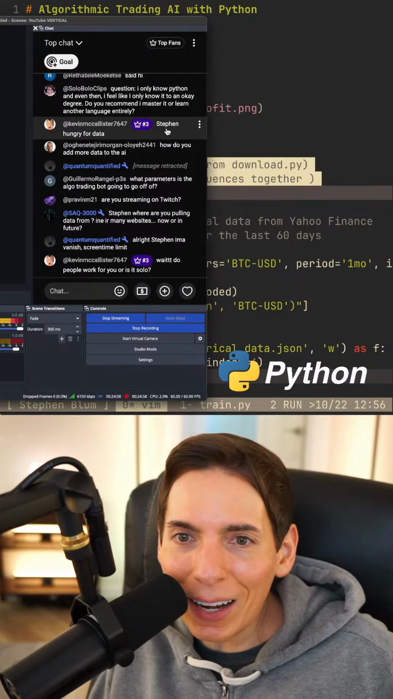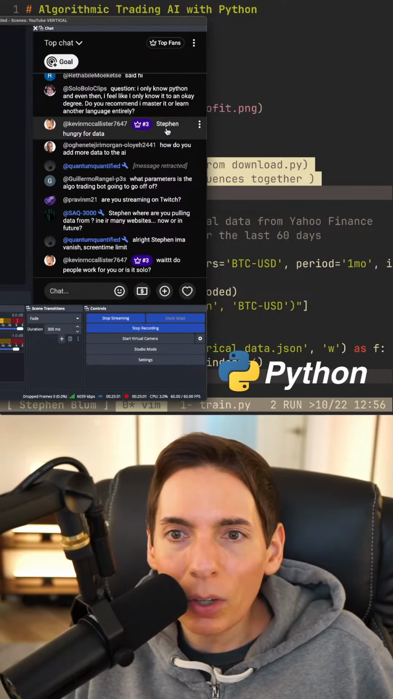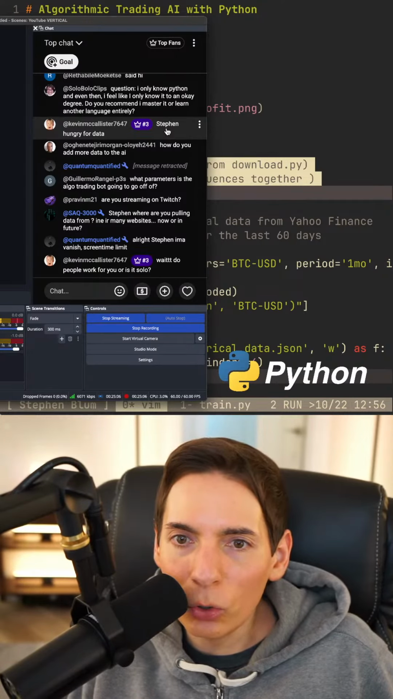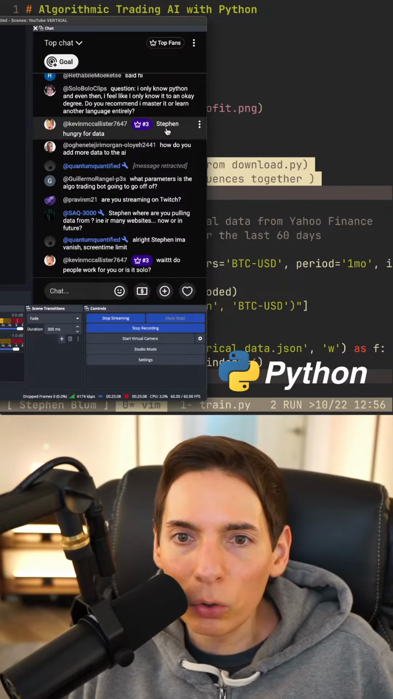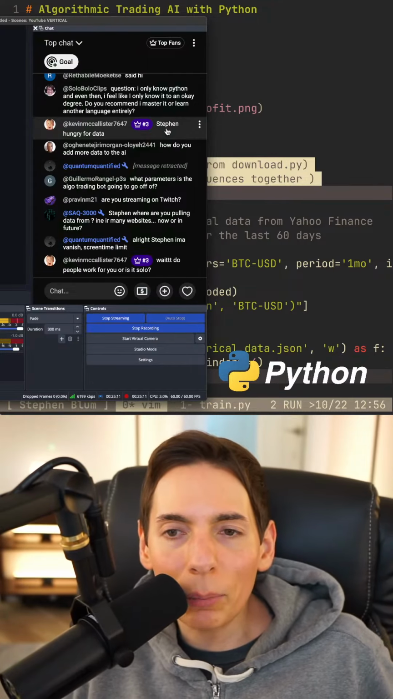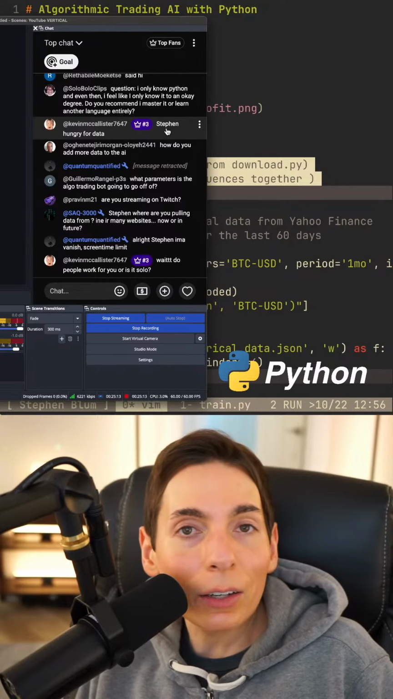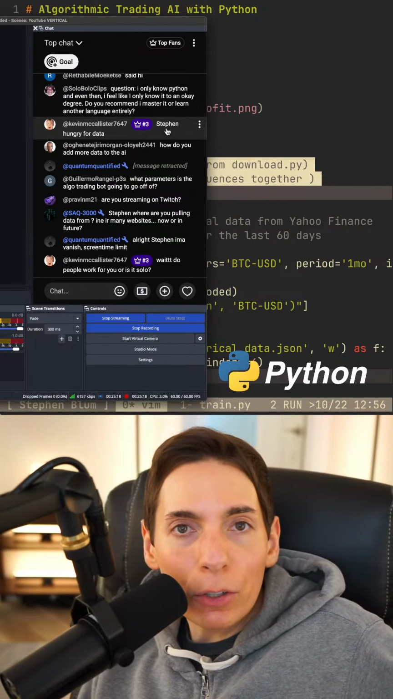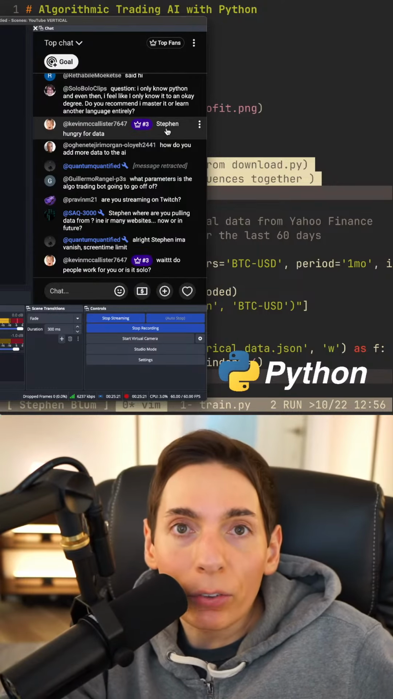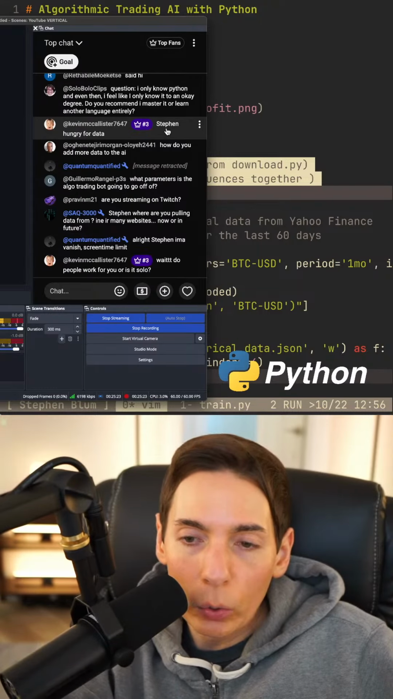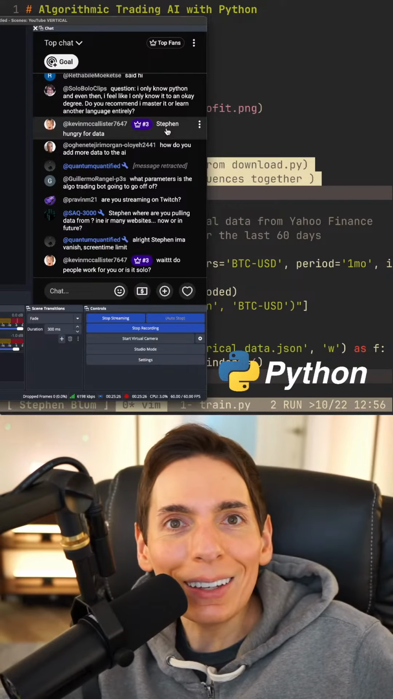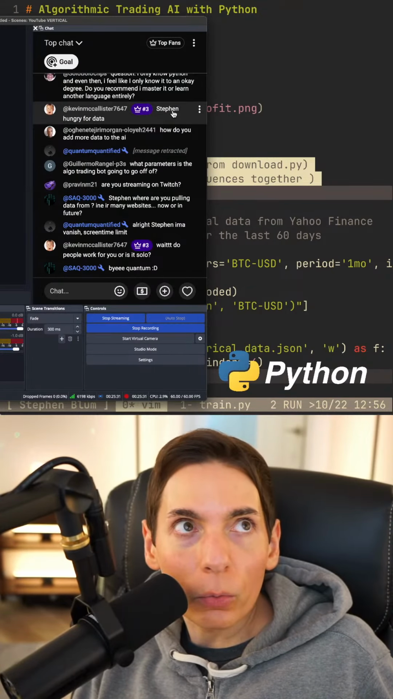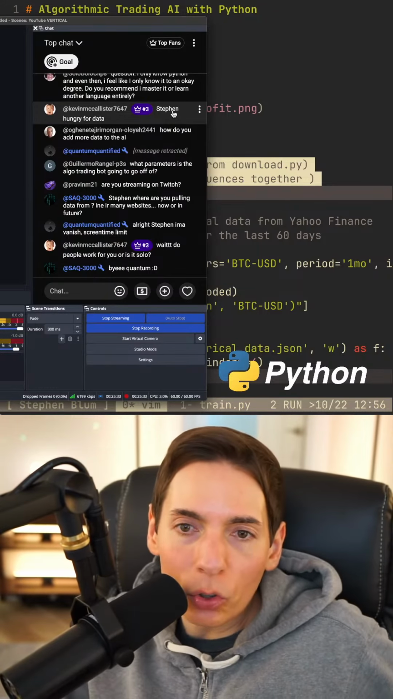Hungry for data, you got it. I only know Python, and even then I feel I only know it okay to a degree. Do you recommend I master it or learn another language entirely? I mean, you've got to do what makes you happy. If you feel like you want to adventure out, then go to another language. JavaScript is a good next one. You could also go into Golang, that's another good one to get into. Or Swift, or what is the other one? Kotlin. There you go. Those are some good ones for the next one.